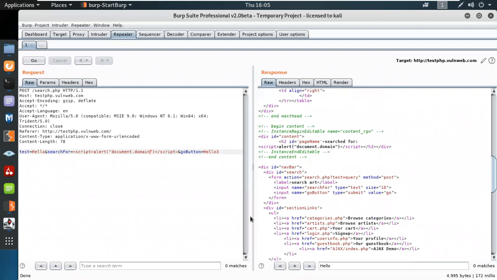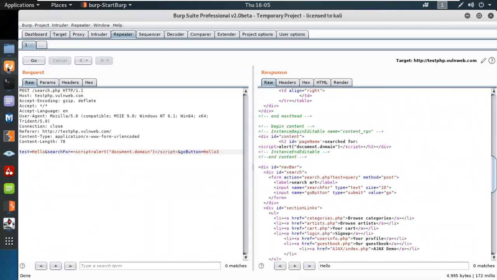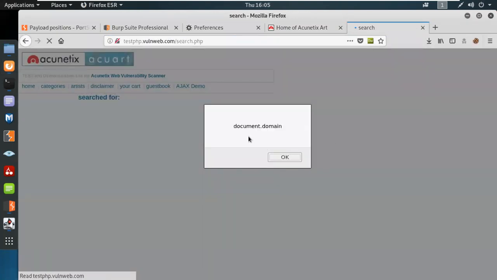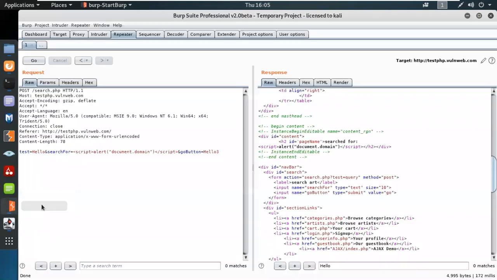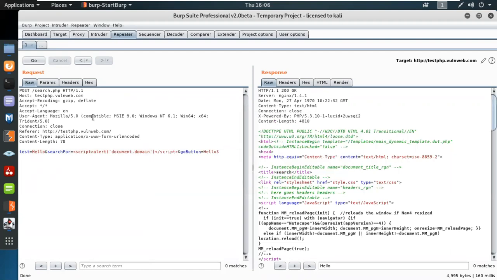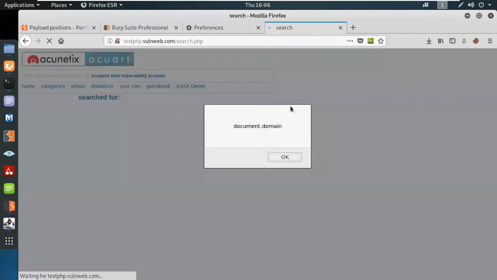So let's see, is it executing or not? Show response in browser, copy the URL, and let's paste it here. And you can see that it's running document.domain. But let me try one more thing. I'm gonna use a single quote over here. Let's execute this one. Show response in browser. It's executing the same thing.